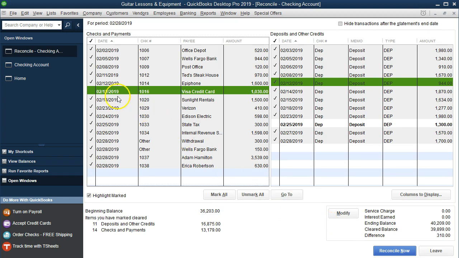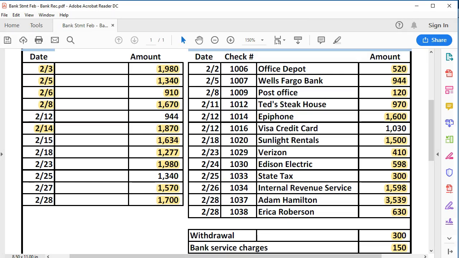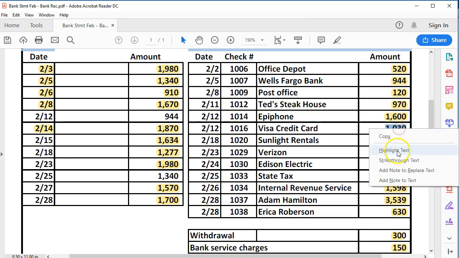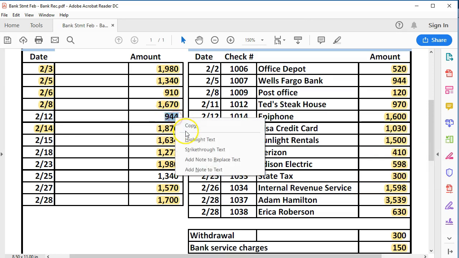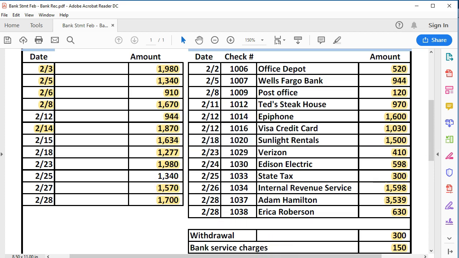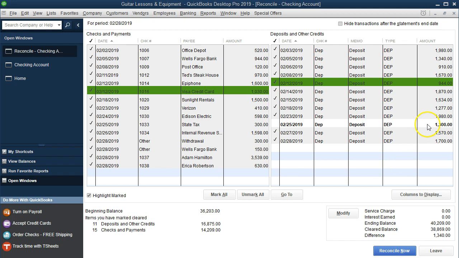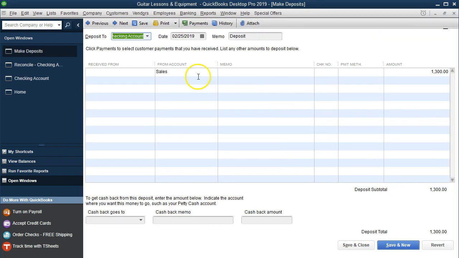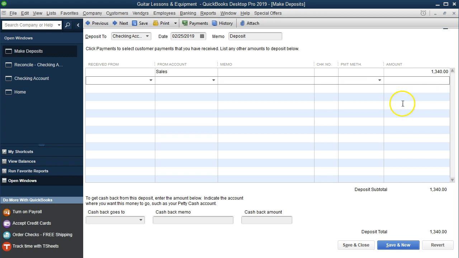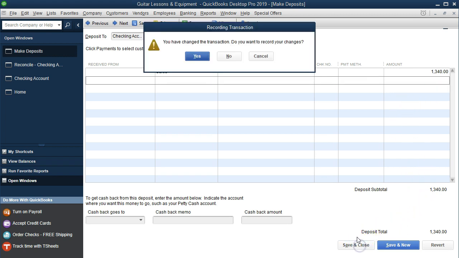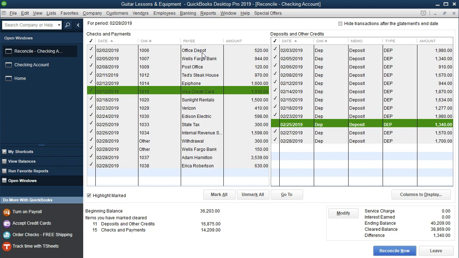Next item, so now we're going to check that off. The next item is this 1,300. So this one we just fixed. I'm going to highlight that. We fixed that. We fixed this one. And now this 1,340, they need to add a 40 here, I believe. So we're just going to double click on that, and then we're going to add a 40. This should be 1340, and that's what we need there. So we're going to save and close that one. Change, yes, we want to change it. And then check it off. And that should put us back in balance.